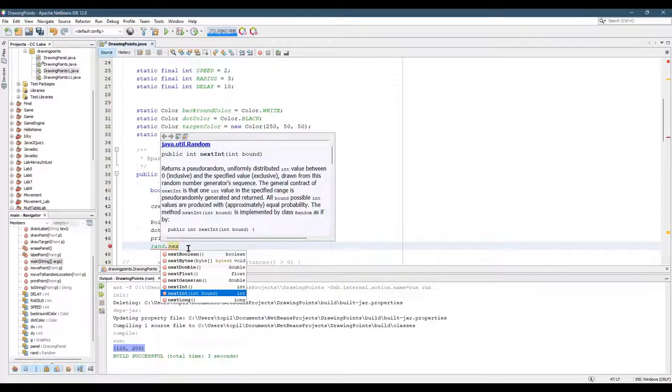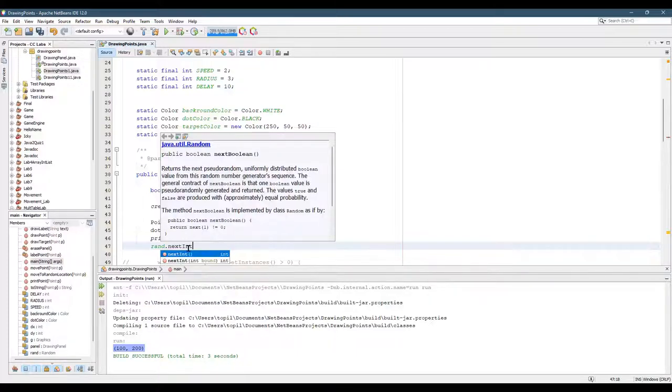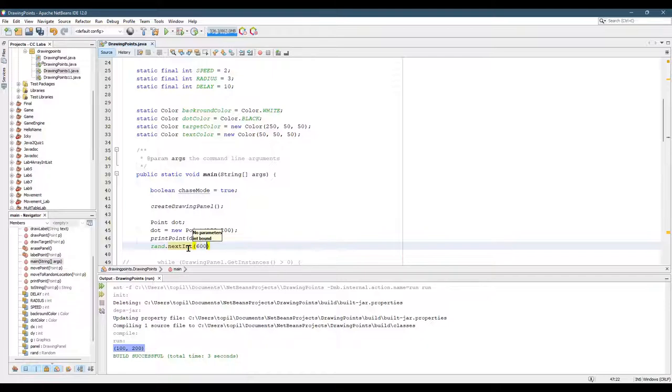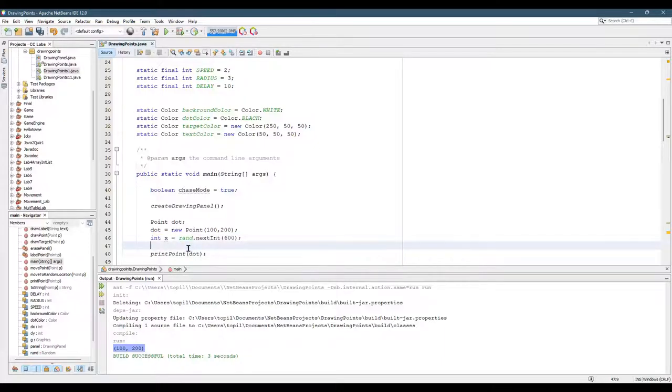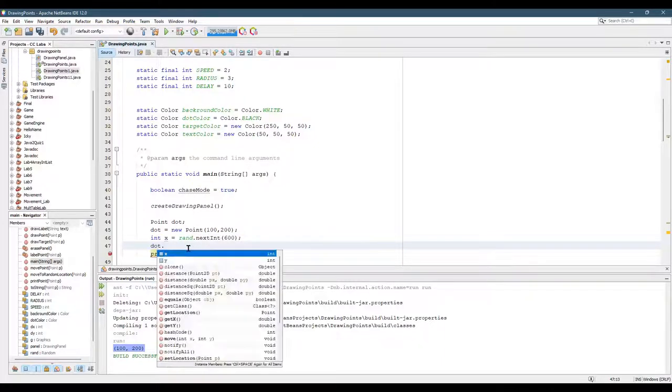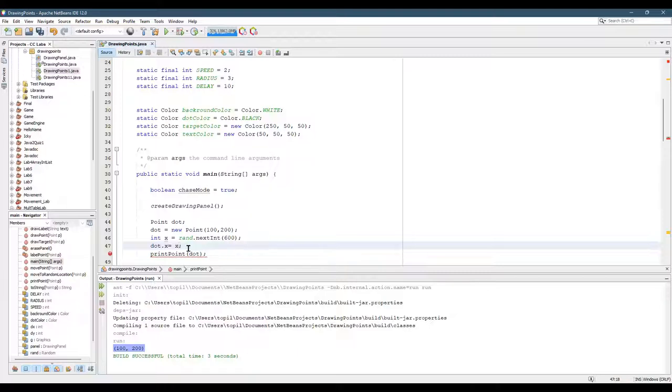Don't worry about the word pseudo-random, it just means that nothing's actually random. That's good enough definition for pseudo-random for us right now. Between 0 and the specified value. So we could do 600, and this will give us an integer value between 0 and 600. Let's call it int x equals. And let's move that down, and then dot x equals x.